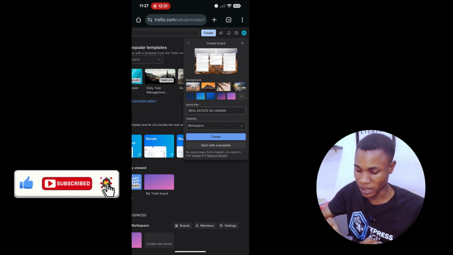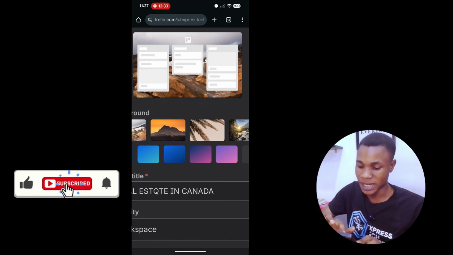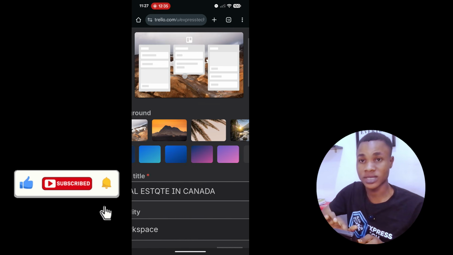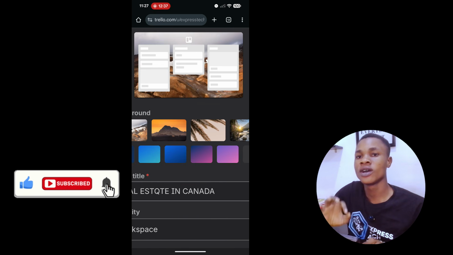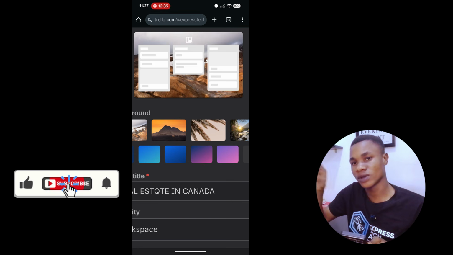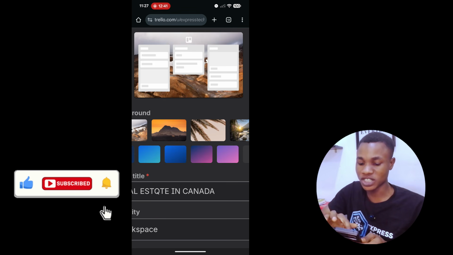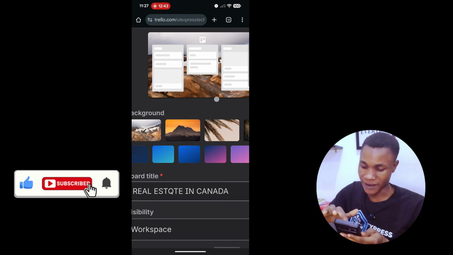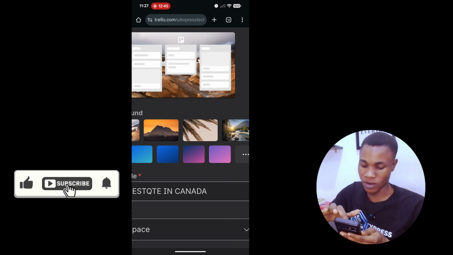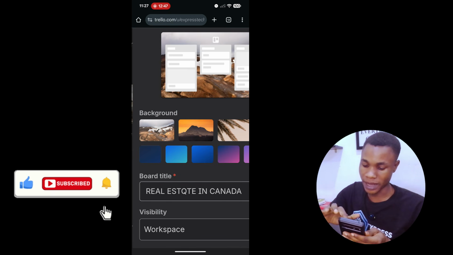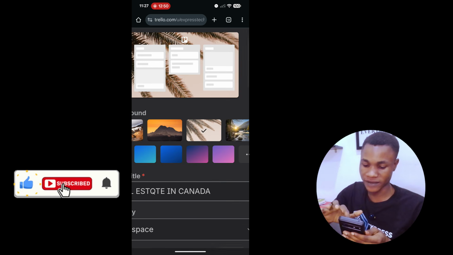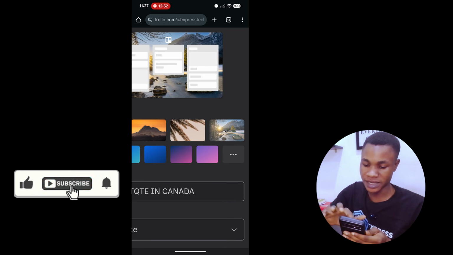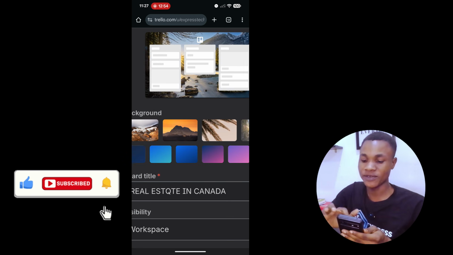Let me show you something here. See this thing that is looking here. This is exactly how your board is supposed to look when you eventually go there. So you can change the color. Of course, you can see that the background here is like a picture of a rock. So you can change the background color by clicking on this. You can see that the color has changed. You can click this, and you can see that the color has changed. You can even leave the picture.